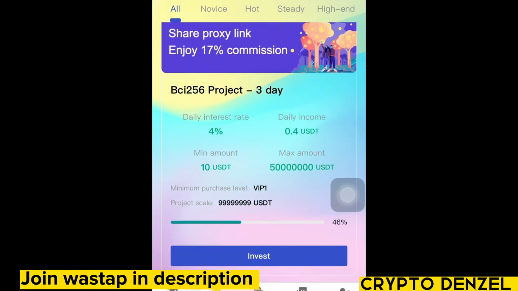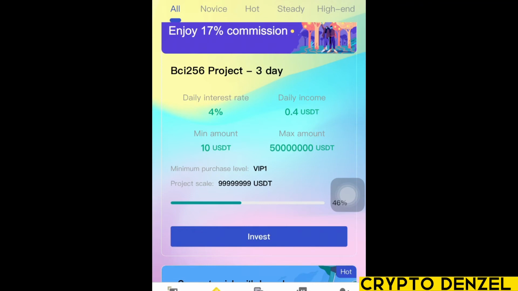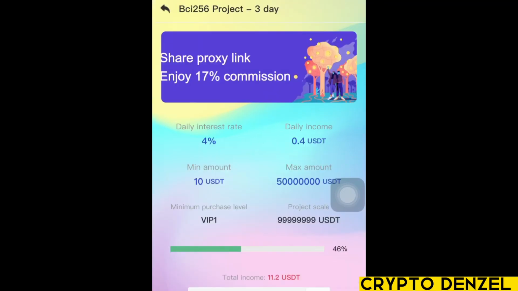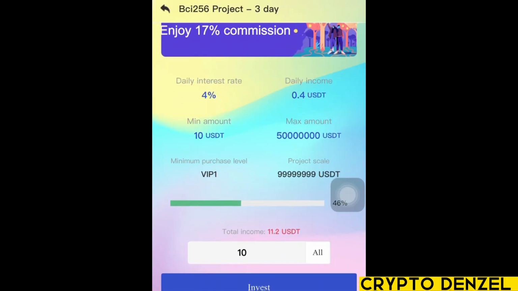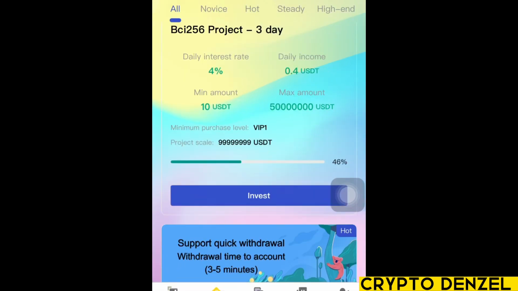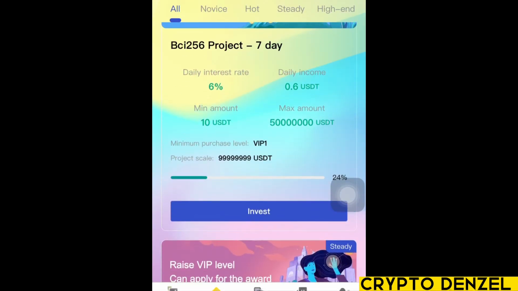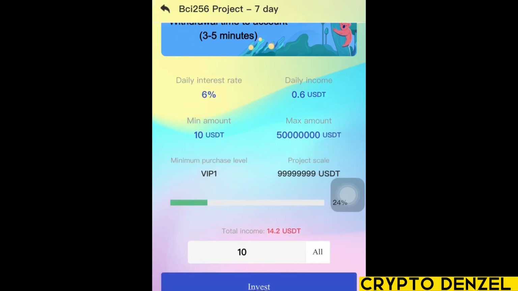So this is good. Another one is here, the 3 days plan. They'll be giving us 4% for each and every day, and in 3 days it will make 11.2 USDT if you deposit an amount of 10 USDT into the site. So guys, don't hesitate to make deposits. Go on with the deposit so that you could be able to earn more money. And they are saying after 7 days over here, they'll be giving you 6% each and every day for 7 days. So you'll be getting 14.2 USDT after 7 days.